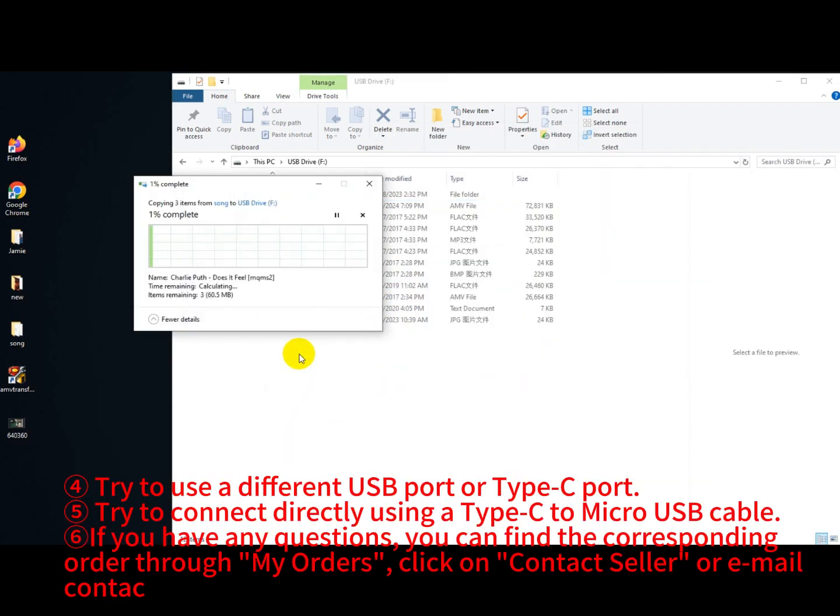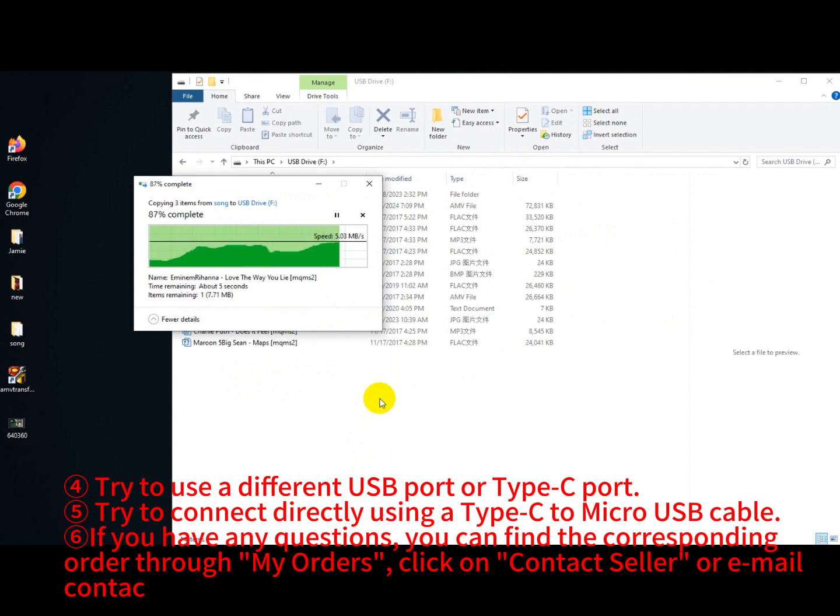4. Try to use a different USB port or Type-C port. 5. Try to connect directly using a Type-C to micro USB cable. 6. If you have any questions, you can find the corresponding order through My Orders. Click on Contact Seller or email contact.